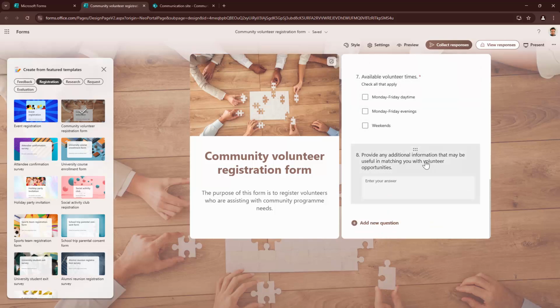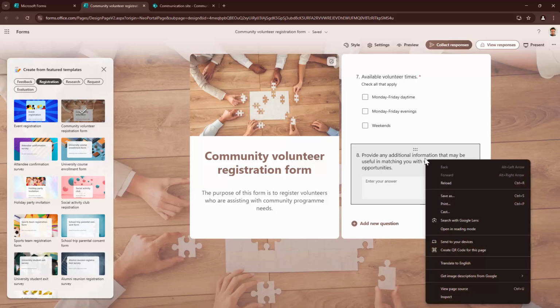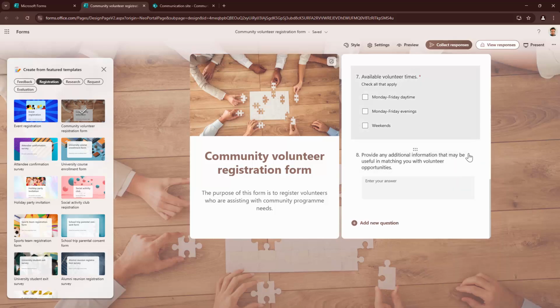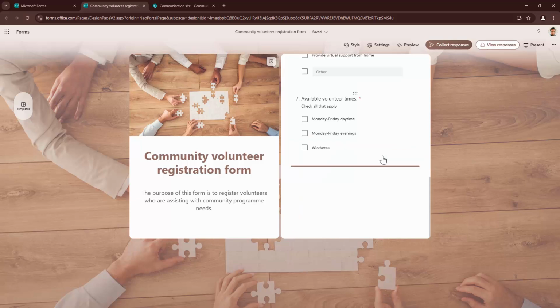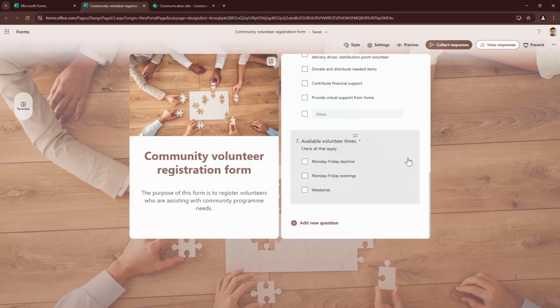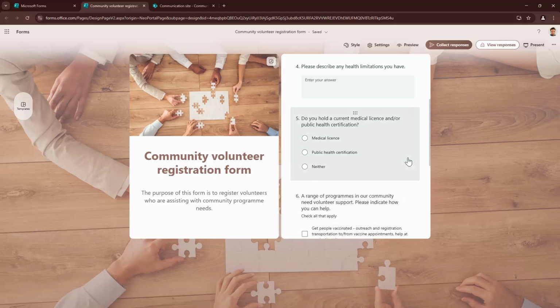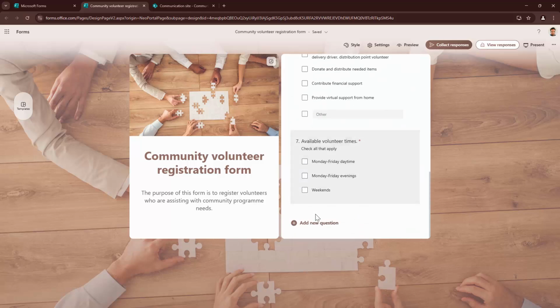and at last there is a question. If I don't want something in the form, I can just click on it and hit delete and it goes away. If I need something in the form, I can simply add a question.